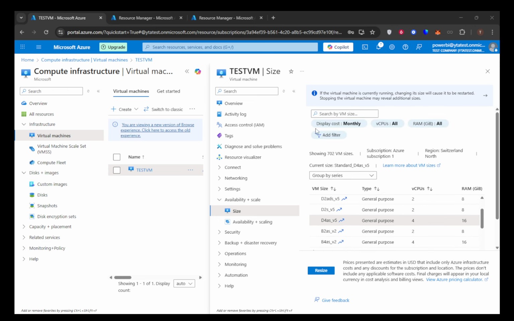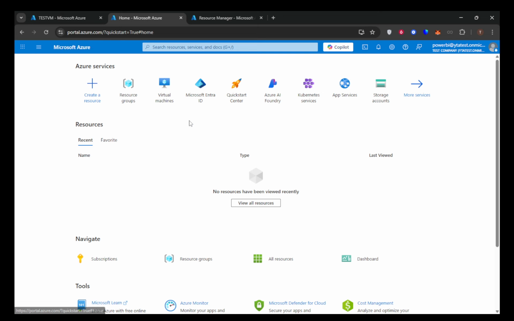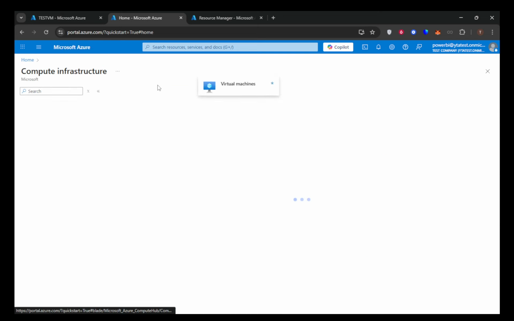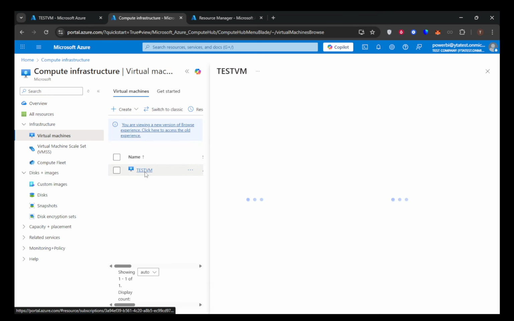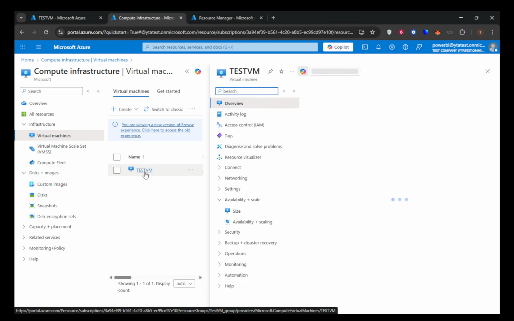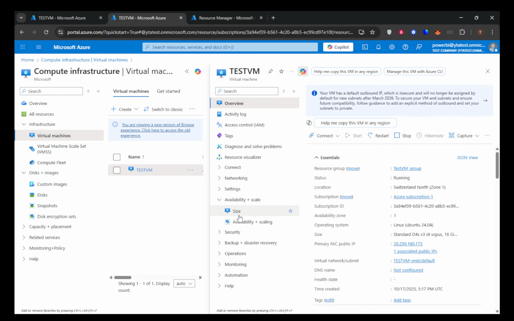To get started, you'll want to head over to the Azure portal. Once you're there, navigate to the section labeled Virtual Machines. This is where you'll find a list of all the virtual machines you've set up. From that list, go ahead and select the particular VM you're looking to upgrade. After you've selected your VM, take a glance over to the left menu and click on the item that says Size, or it might also be labeled as Change Size in some cases.